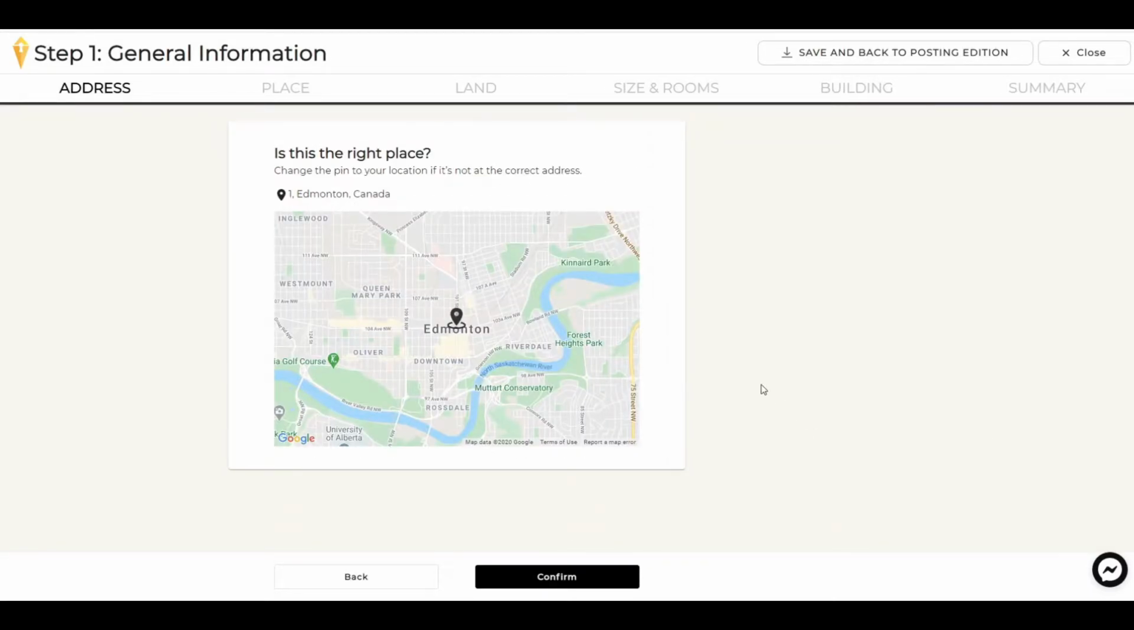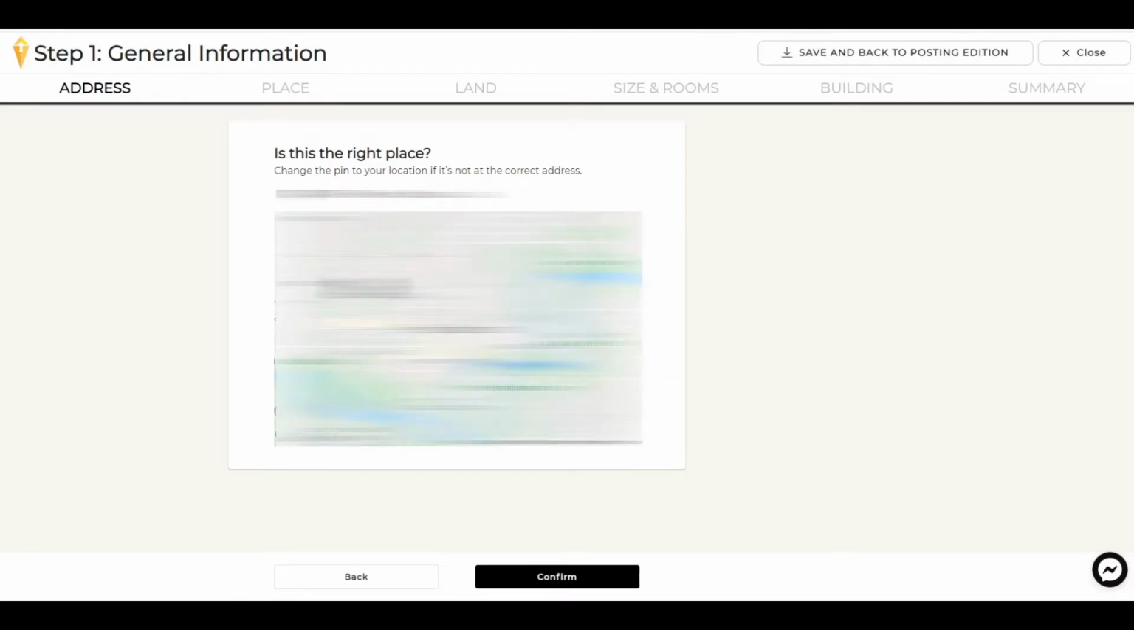So now you're going to see a map, and on this map will be the location you entered. Make sure it's the correct location. If it isn't, you can always drag the pointer around to the correct location. Notice as when I drag the pointer, it changes the address as well. Drag it to the correct location and confirm.